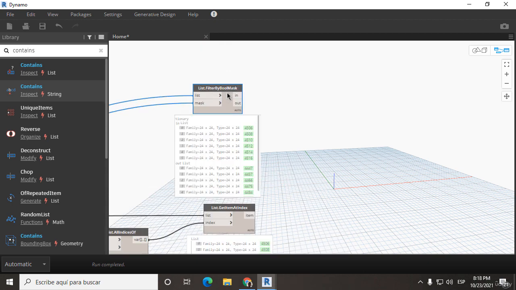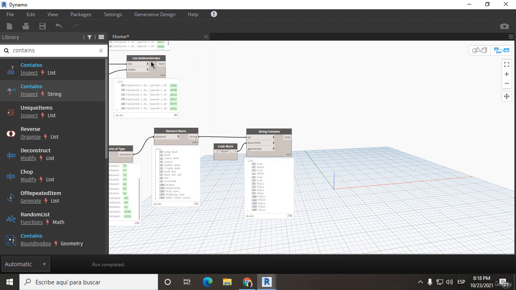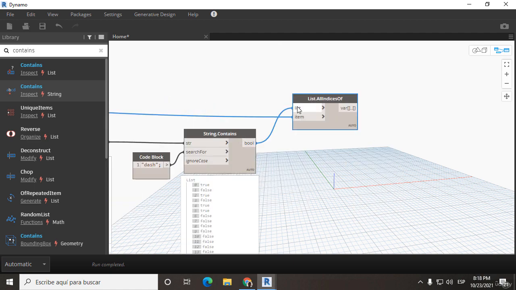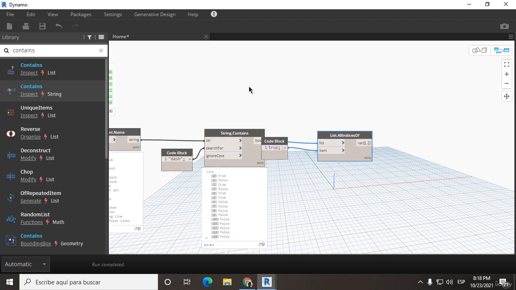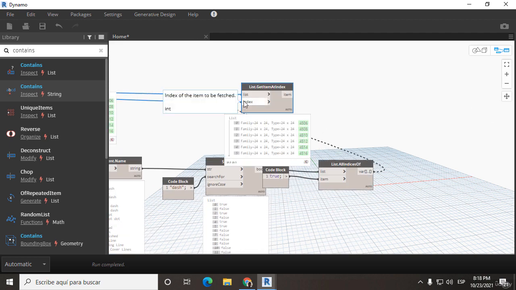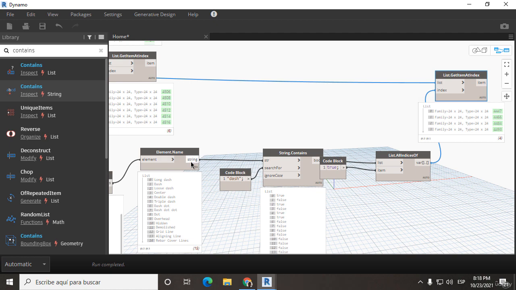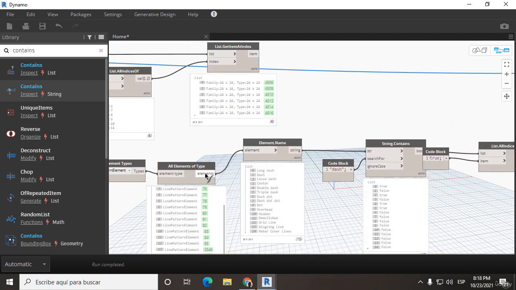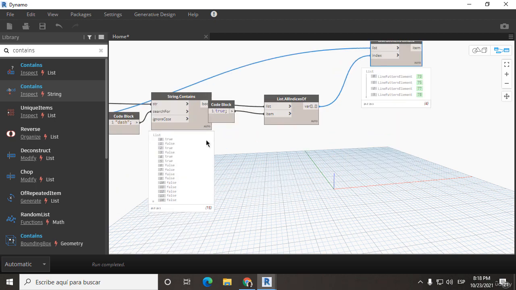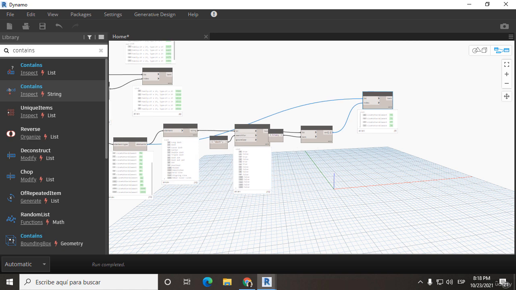We can use the Filter By Bool Mask, or we can also use the All Indices Of, but calling it with a true value, so we can have just the true value elements, and then pulling them up with a Get Item At Index. That will bring the line pattern elements that have a dash definition in their name.